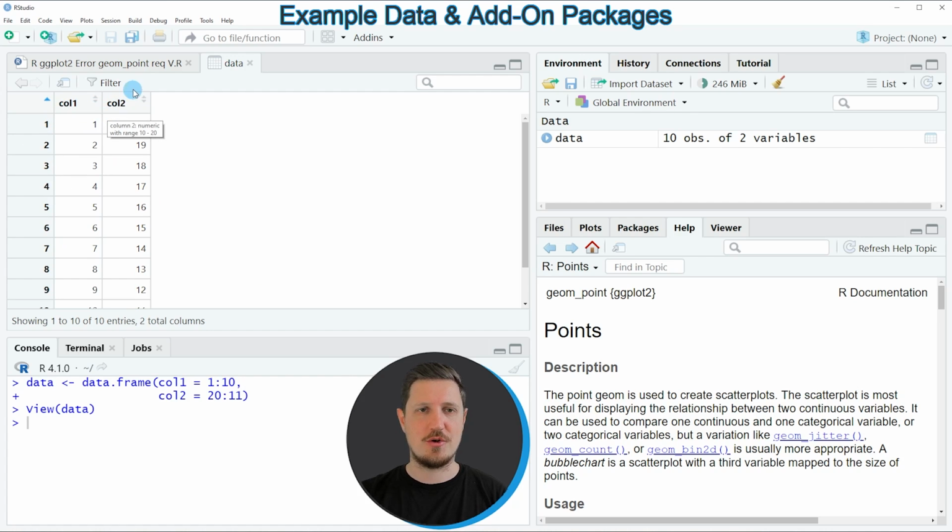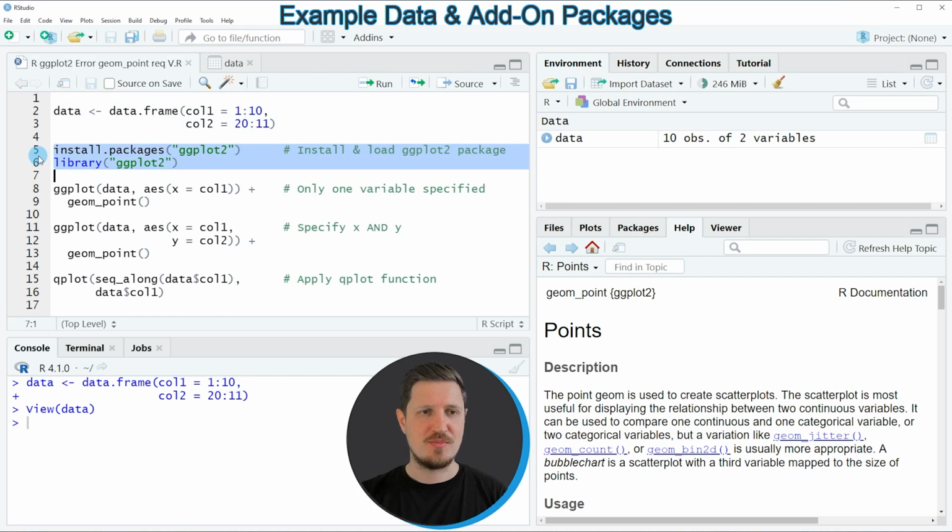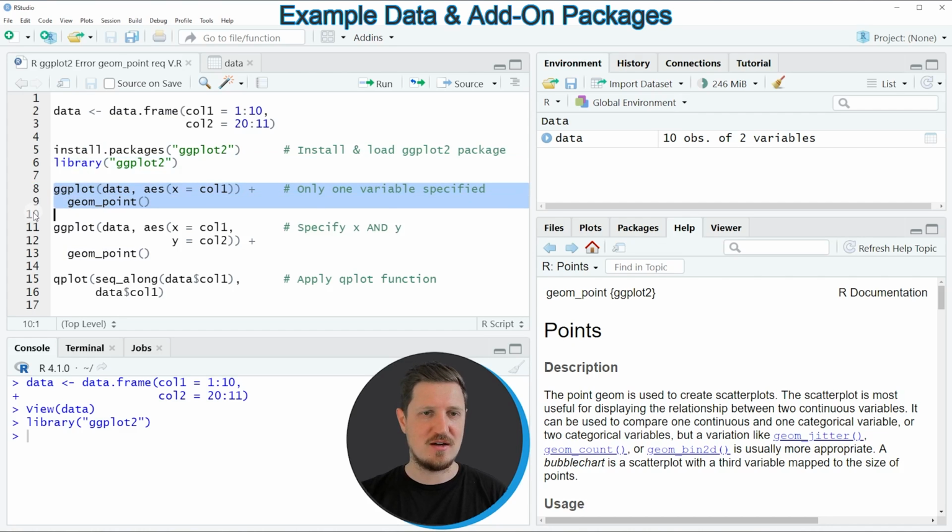Now, if we want to draw these data using the ggplot2 package, we also need to install and load the ggplot2 package, as you can see in lines 5 and 6. I have installed the package already, so for that reason, I'm just going to load it with line 6 of the code. And after running this line of code, we can apply the functions of the ggplot2 package, such as ggplot and geom_point, as you can see in lines 8 and 9.